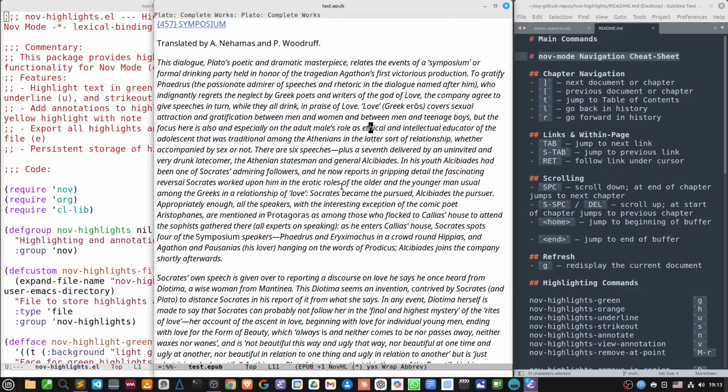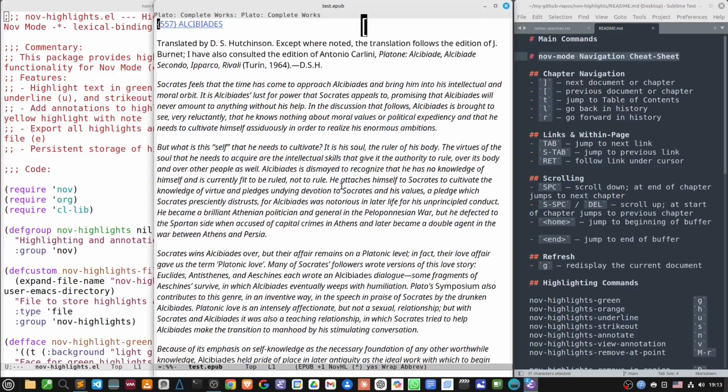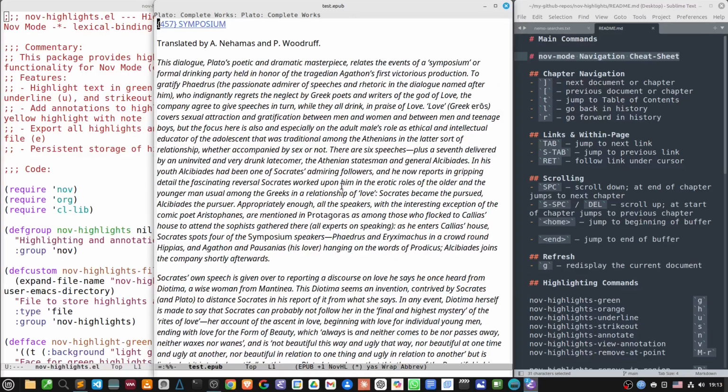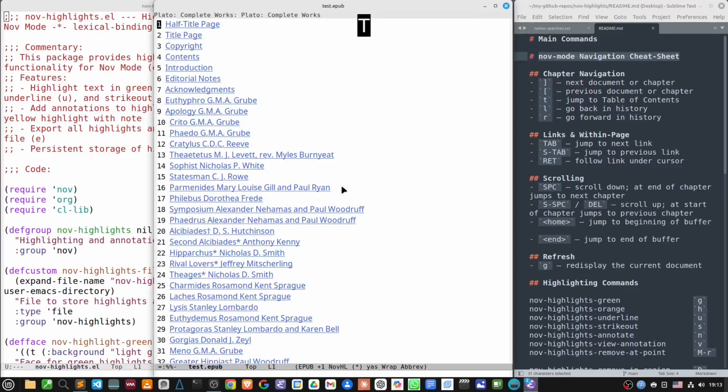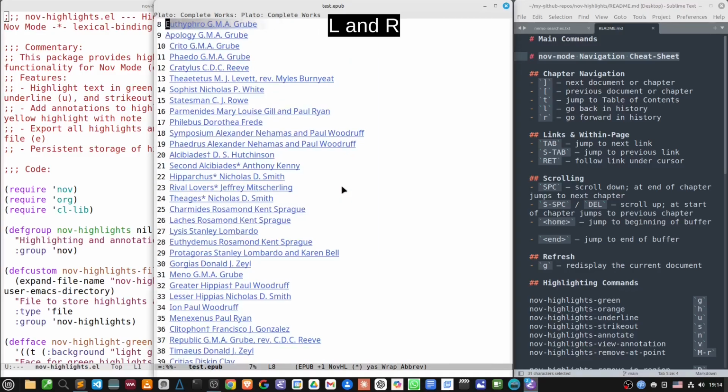This is a mode that doesn't come by default, so you'll have to install it. Right square bracket takes you to the next document or chapter. Left square bracket to the previous document or chapter. T takes you to the table of contents, and the easiest way to navigate this is to hit the tab key, which will cycle through the various links going forward, and shift tab going backwards. L goes back in history, R goes forward in history.